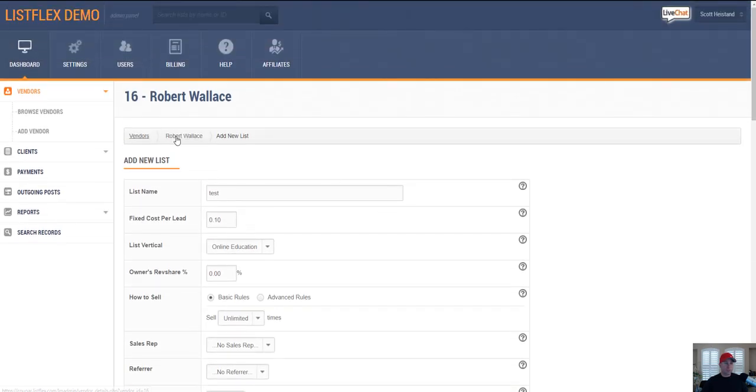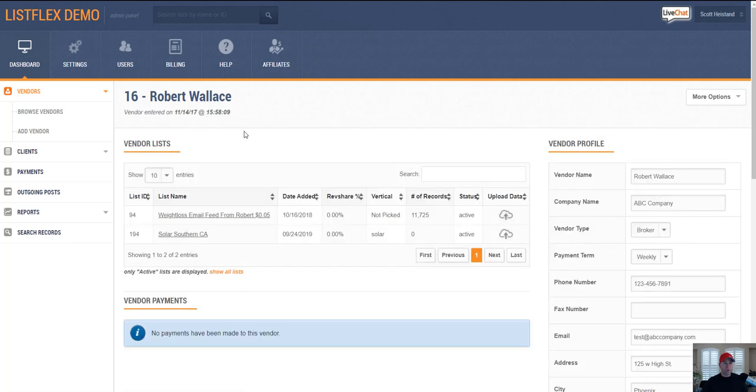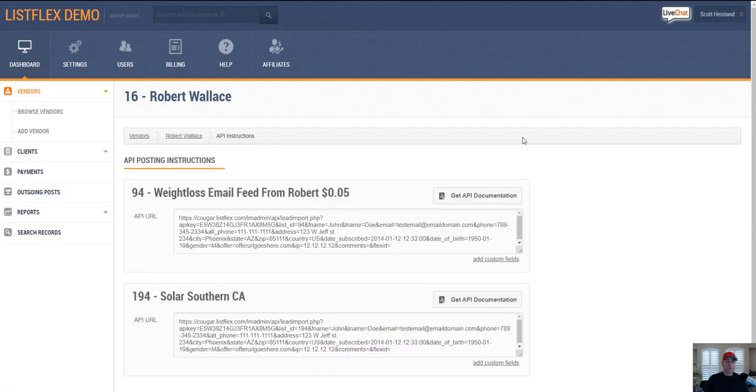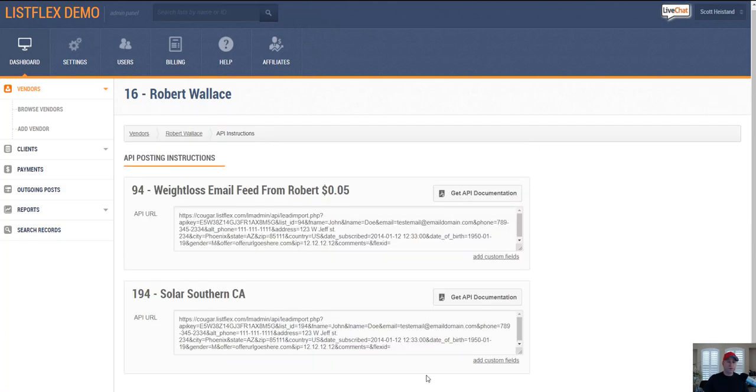I'm not going to save this, but what I'm going to do is go back to the vendor that we were creating that list for. And up here in the top right, a couple different options, but what's noteworthy is API instructions. Once you create a list for a vendor, our system automatically spits out that API for you. Very, very simple, straightforward documentation.